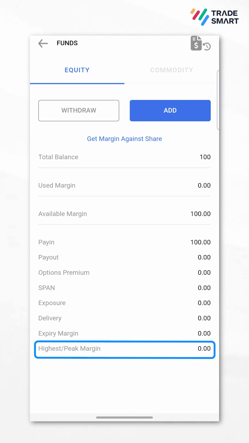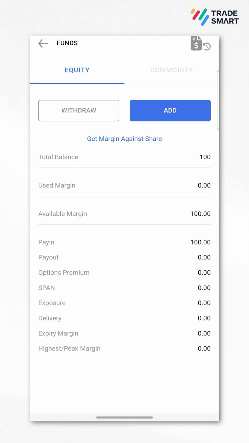Highest or peak margin. This refers to the highest margin charged by the exchange on the day that you have performed intraday trading. For more details on the funds screen, you can refer to our FAQ article or contact our support team.